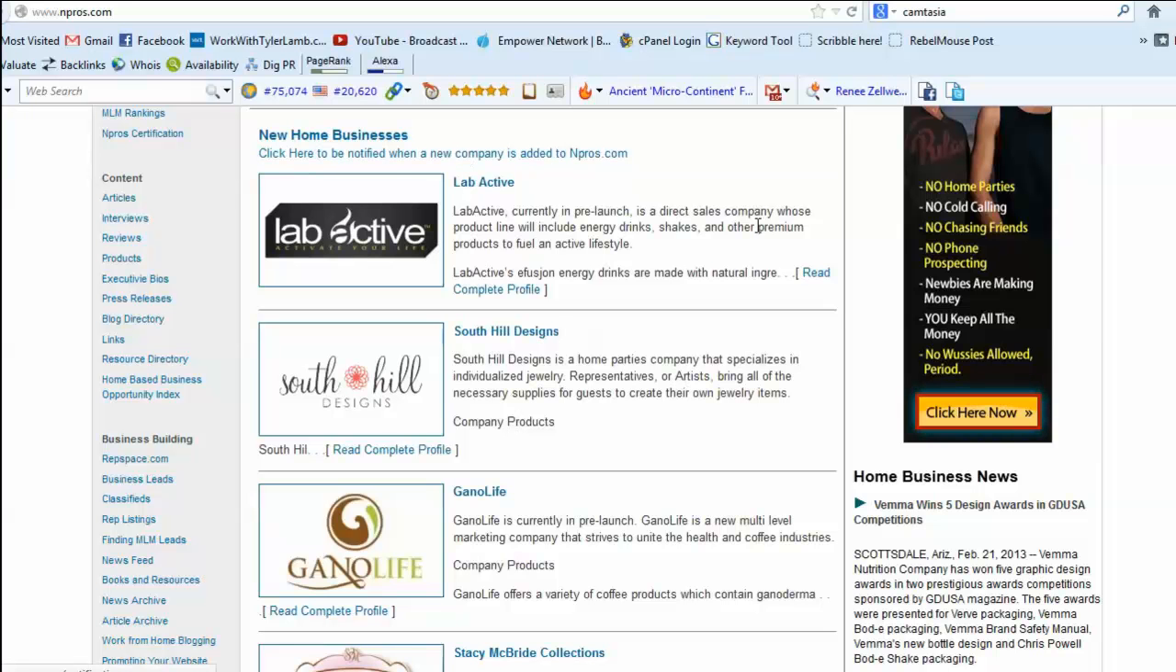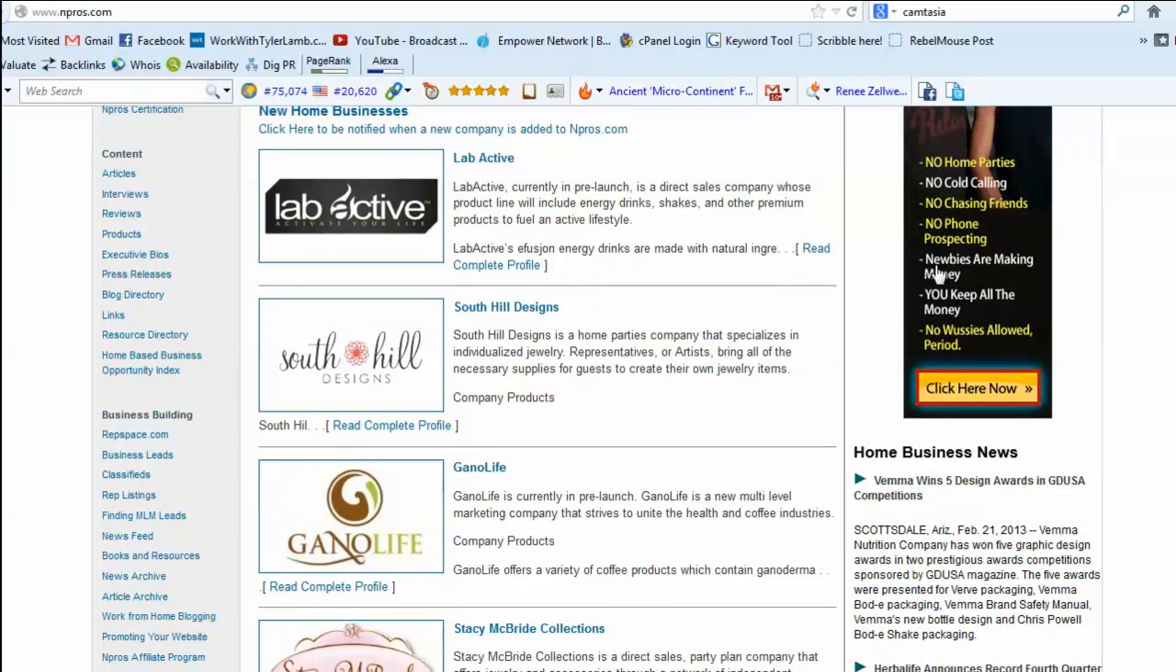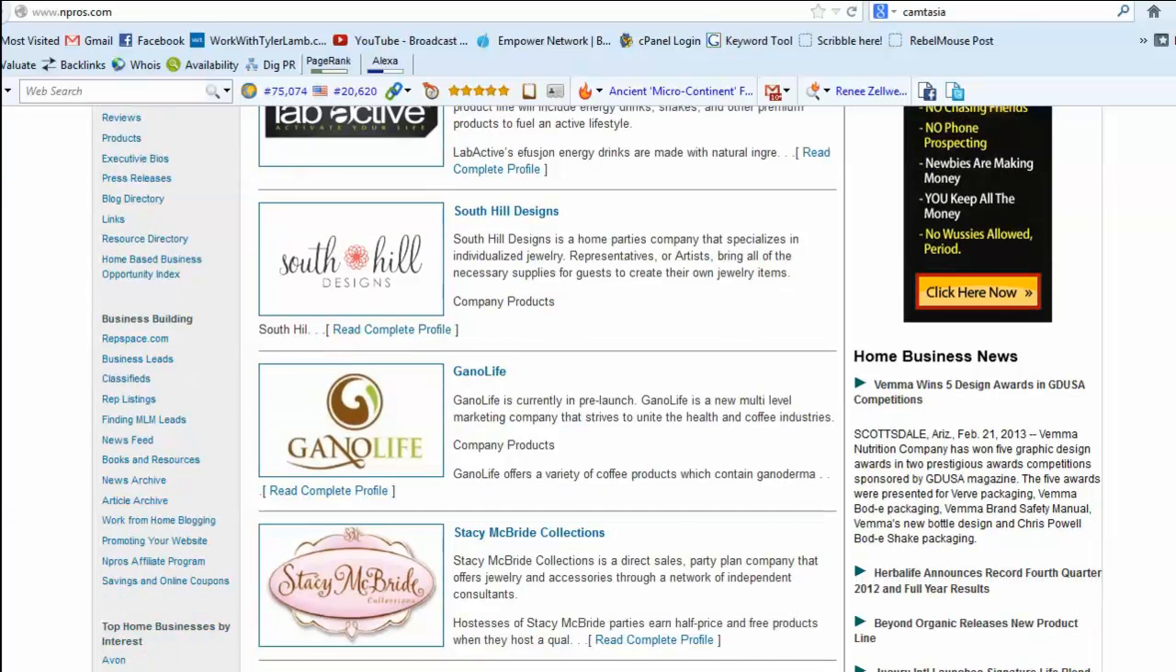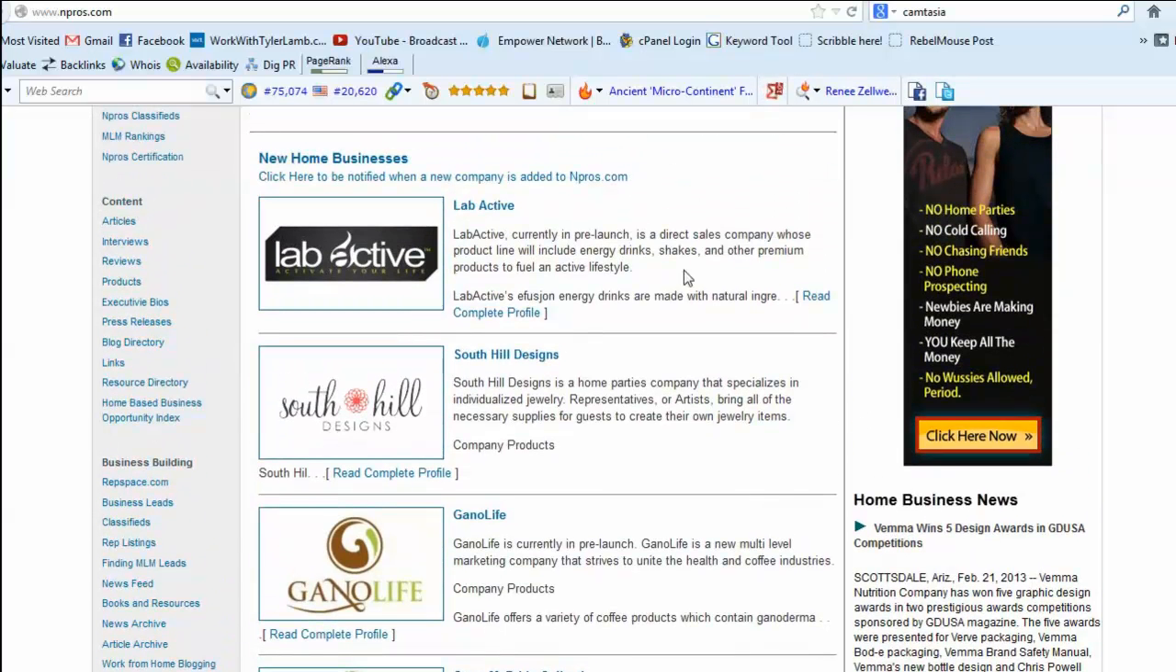Now, one of the best things that you can do when you're doing an SEO blog post is a company review. Company reviews drive a lot of traffic and get a lot of searches in the search engines. When you scroll down here and you see these new home businesses, you can pick one of these new businesses that's either about to launch or just recently launched, and you can do a blog post review around it and drive a lot of traffic. Now we're just going to pick this top one right here called Lab Active, and we're going to pretend this is the one that we want to do a review on.